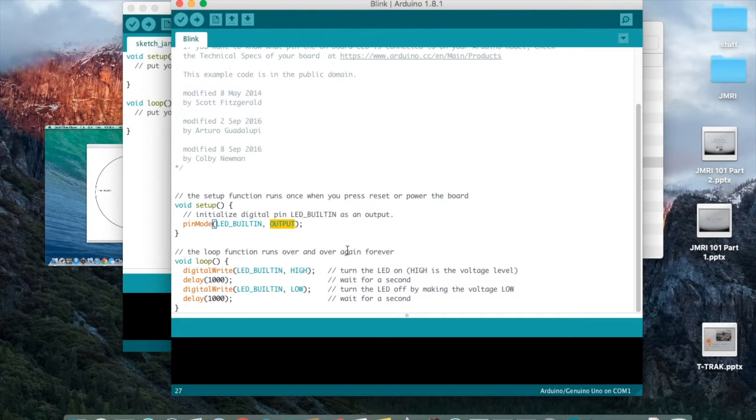And then down here in the loop, we're going to use another function that's built in called digitalWrite. And this is how you write to a pin and you change that pin's state or its value. So in this statement, we're going to digitalWrite the LED built-in pin HIGH, which means we're going to apply 5 volts to it, which is going to turn the LED on.